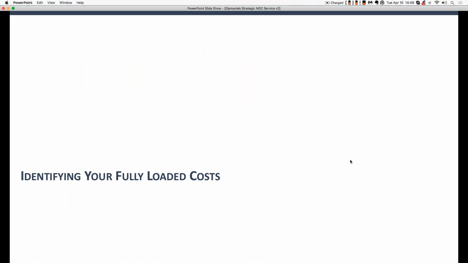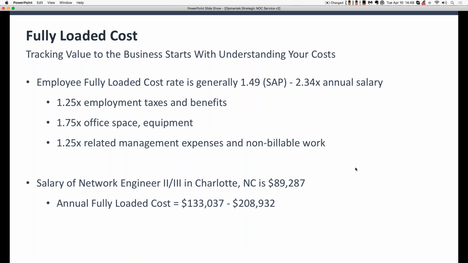All right, last but not least, let's talk about how to identify your fully loaded costs. So there's a lot of discussion around this piece all the time. If you have different calculations, different ways of generating what your fully loaded employee cost is, go ahead and use it, right? These are just generally accepted industry norms.